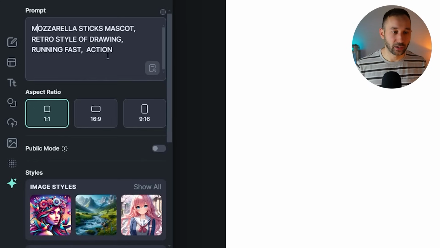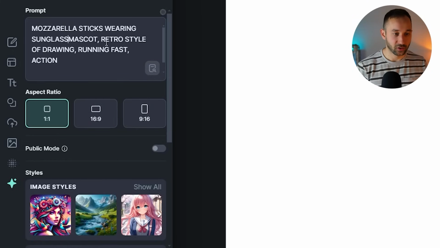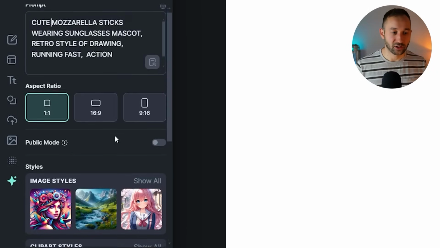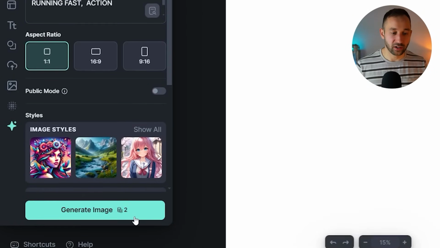Retro style of drawing, running fast, action. Okay, let's leave this the same, but actually we can add something into here. So mozzarella sticks, let's do wearing sunglasses. And we can also say cute mozzarella sticks. Sometimes describing the graphic a bit could help, or what the subject is meant to look like. So there we go, we've got our prompt. I'm going to use the 1:1 aspect ratio and just hit generate image at the bottom.